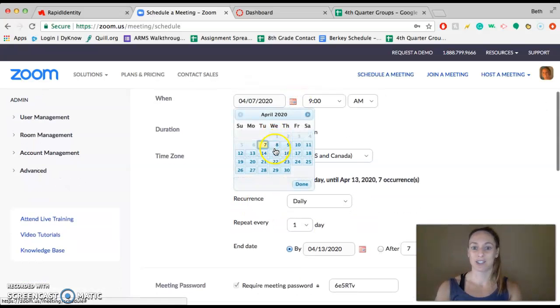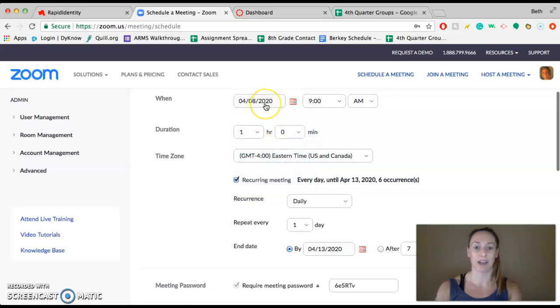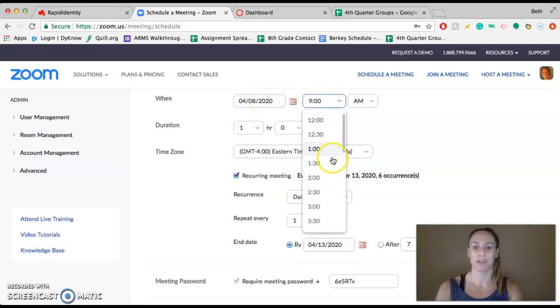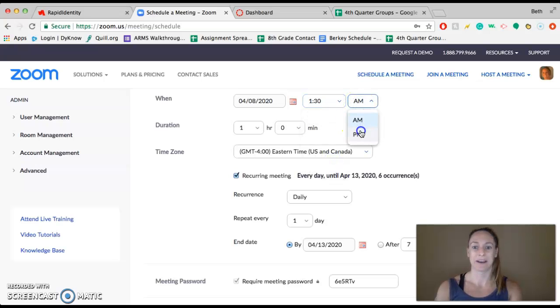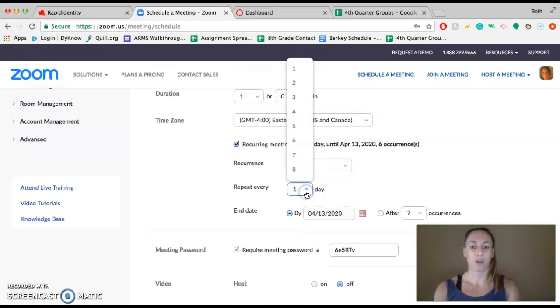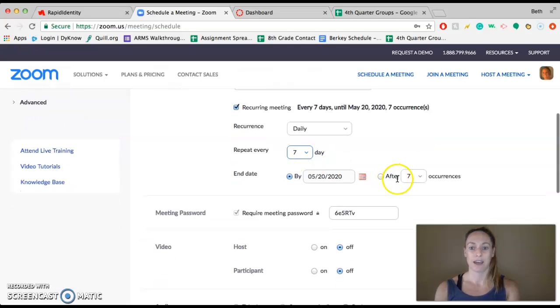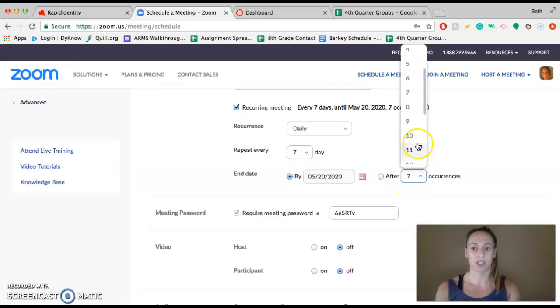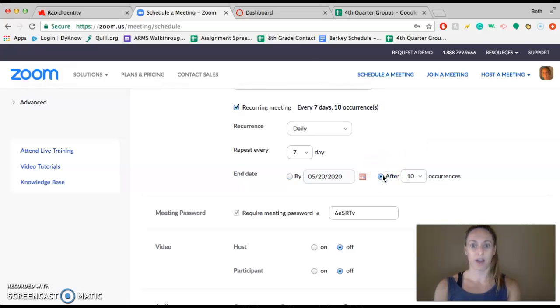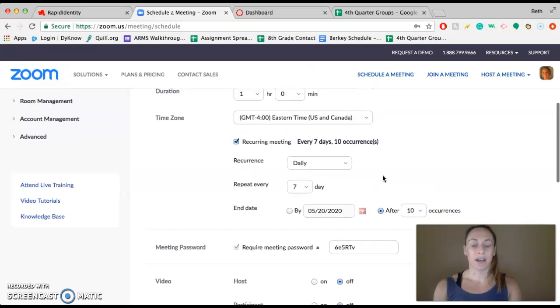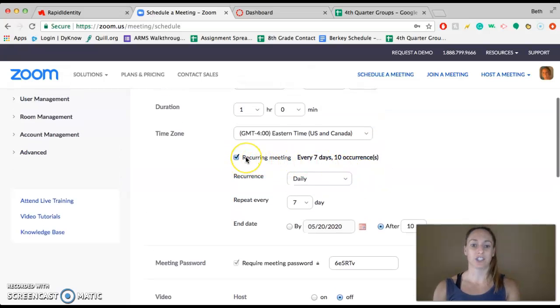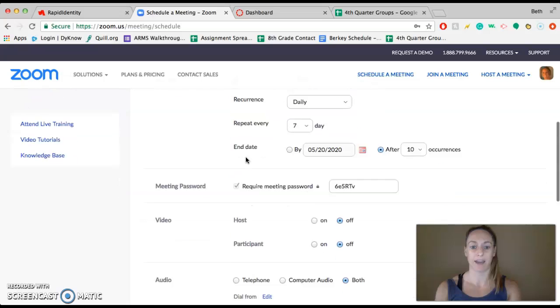If you want to change the date to April 8th, which is when you're actually going to meet, and then your meeting will be at about 1:30 p.m., you're welcome to do that. It won't really affect you being able to start the meeting. We are going to put this on repeat every 7 days. So we're going to have our same meeting every week. And then we'll change this to 10. And I'll switch that over. All right. So the most important thing is that this box is checked, recurring meetings, so that you can use the same link every week.